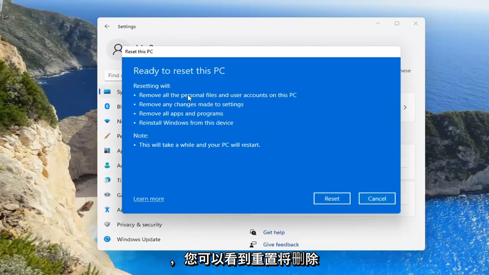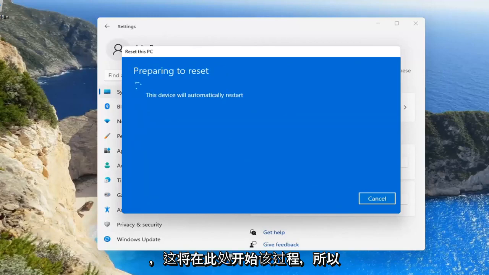And you can see resetting will remove all the personal files and user accounts on this PC, remove any changes made to settings, removes all apps and programs, and reinstalls Windows from this device. This will take a while and your PC will restart. Go ahead and select reset. And this will begin the process here, so just please be patient. This will take some time to run.